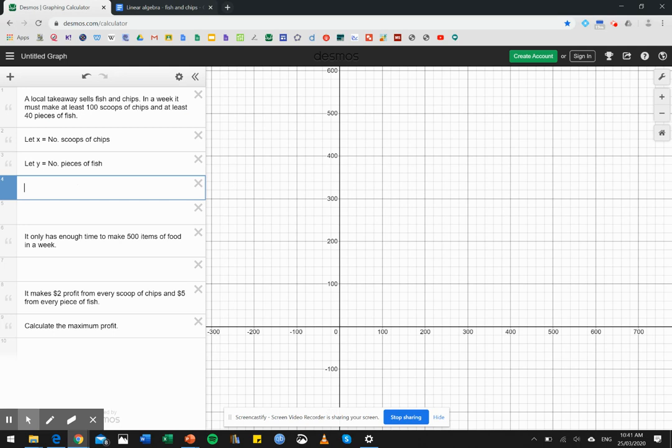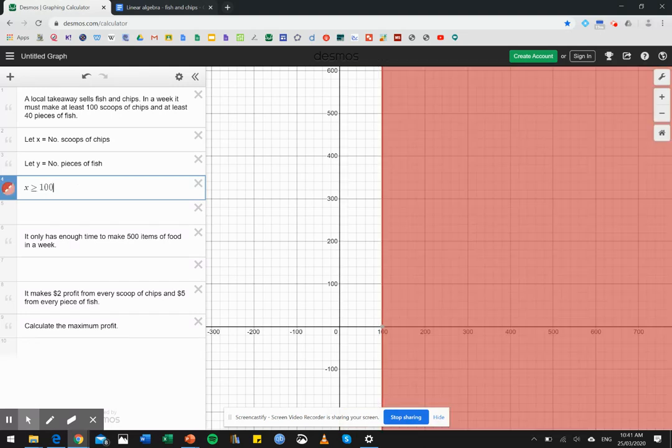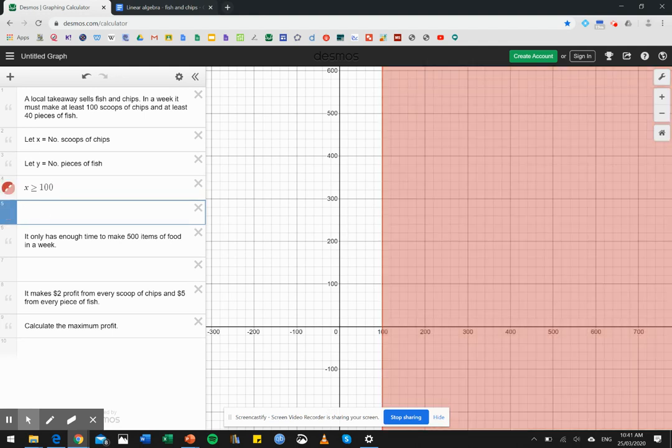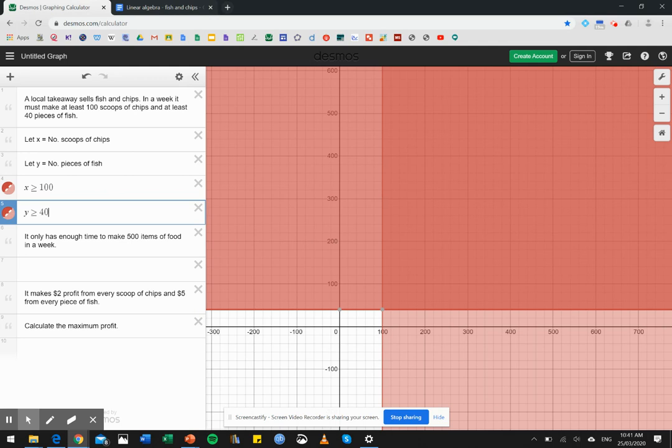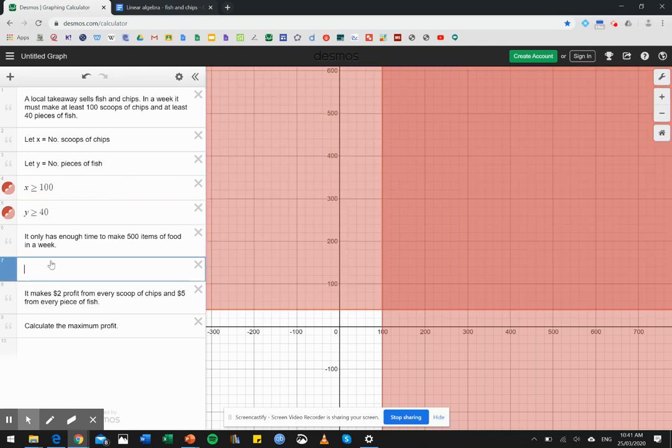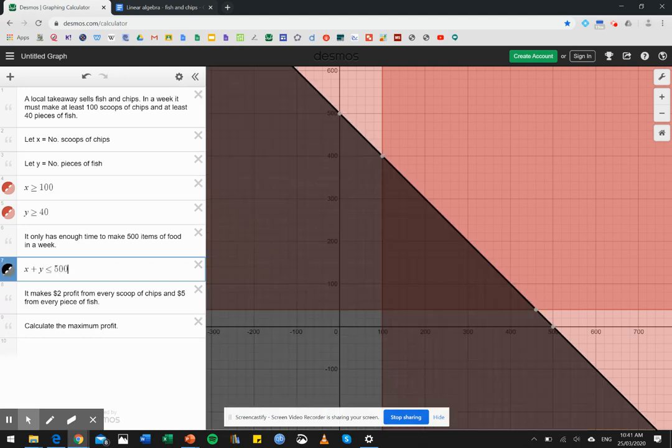So my constraints are going to be written algebraically as x, which is the number of scoops of chips, must be greater than or equal to 100. And you see this constraint comes up here as a shaded region. Similarly, y, the number of pieces of fish, must be greater than or equal to 40. My maximum constraint down here means that I need to produce at most 500 items. So the total number of items, which is x plus y, number of chips and number of fish, must be less than or equal to 500.